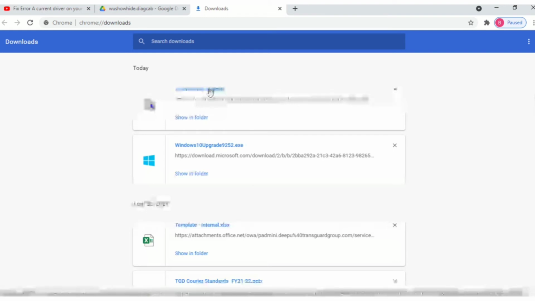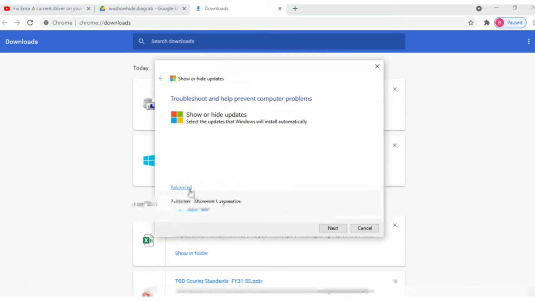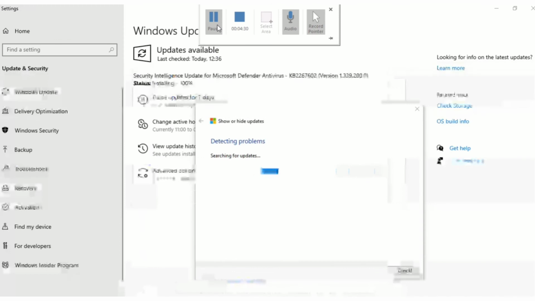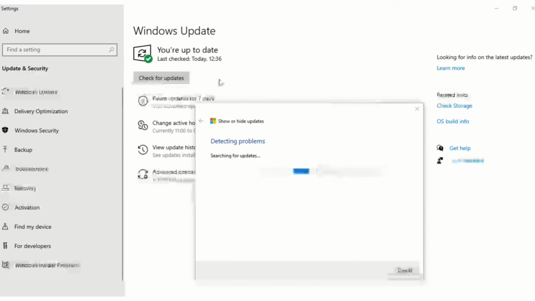Okay, right now I am clicking this one, and you can give next, and it will show the problems. Okay, detecting problems, it will show. So this is a way of detecting problems. Okay, then it will show. Again you can go and check for your Windows update. See, it's detecting, see, the third problem is resolved. So that's the reason it's showing you are up to date. Okay, this is the way you can rectify those errors and update your Windows 10 properly.